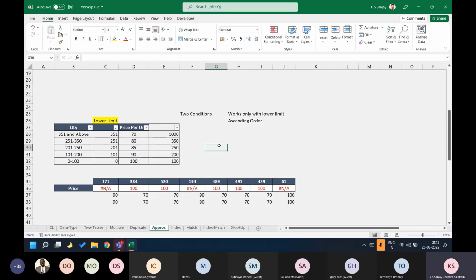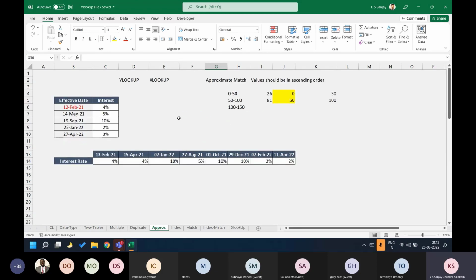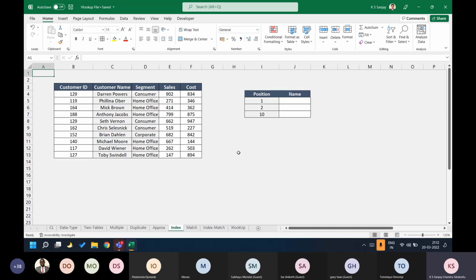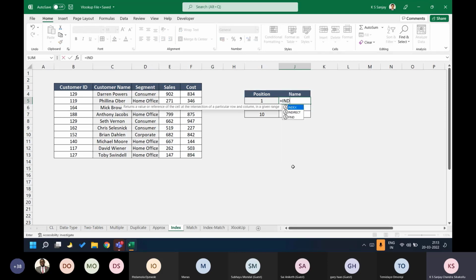Okay, so this is about XLOOKUP, the different conditions of XLOOKUP and VLOOKUP when it comes to approximate match. Now let me talk about the INDEX function and MATCH function. Most of you will know this. Now what is the difference between both? The INDEX function will fetch you the value based on the position. That means if I say INDEX, this is my array, I'll freeze it.